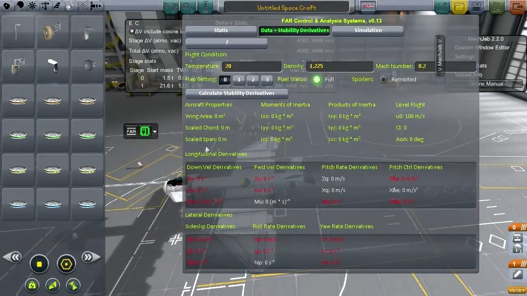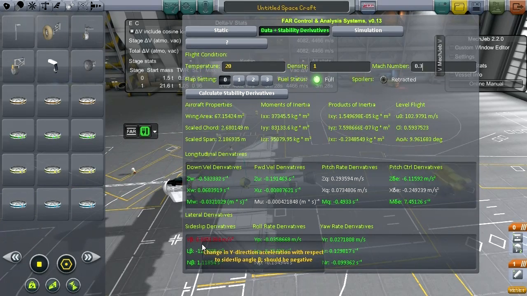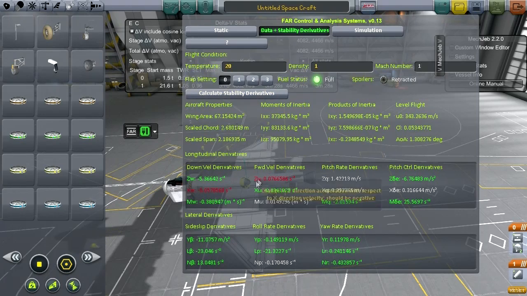Now, let's take a look at what Ferram Aerospace has to say about this. Let's change density to just one atmosphere. And let's say Mach 0.4. Well, let's say 0.3. I don't think we gotta be lifting off less than 0.3. Okay, calculate stability. Look at that! It's stable! Well, mostly. Change in Y direction with respect to side slip angle should be negative. Okay, I'll take that into advisement, but mostly okay. How does it go when we reach Mach 1? Ooh, a little bit of issue here. And so you just have to see, this is how things go.